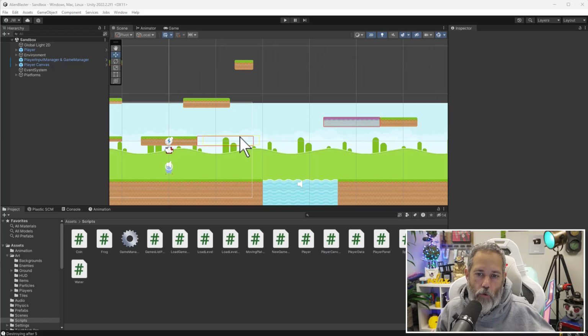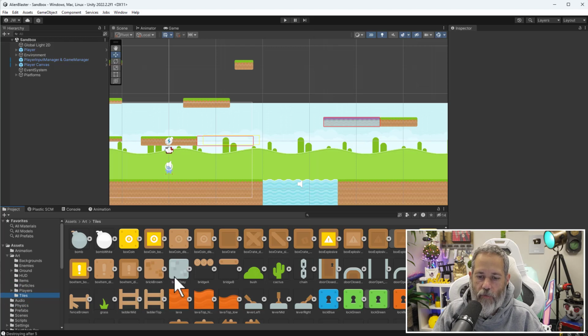Now we're going to add a new type of platform, one that our players can destroy. We'll start by going to our tiles folder and finding one of the bricks. What we're going to do is create a standard brick like you would see in Mario that our player can jump up, hit, and destroy. And then we'll add some other ways to destroy bricks as well.